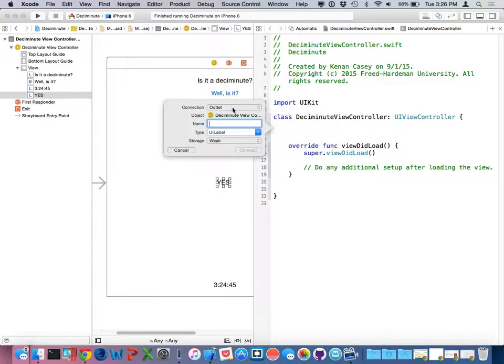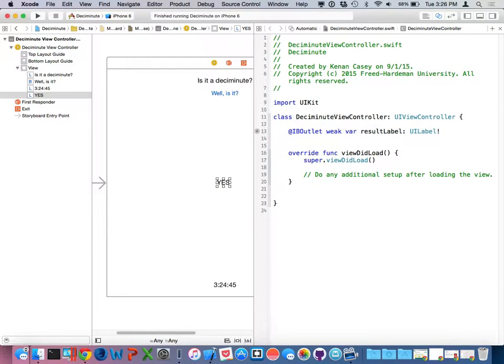I do want an outlet. I'm going to name this thing well. I'm going to call this the result label, lowercase result. This is going to be an instance or a property on our class, and properties by convention should have a lowercase. I'm going to press enter, and it's going to do a bunch of stuff here to make this thing.